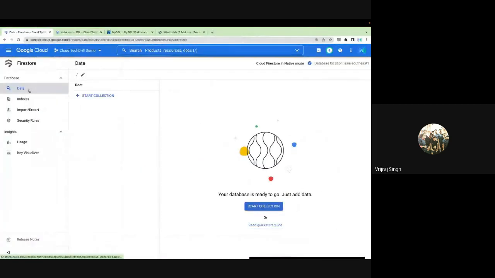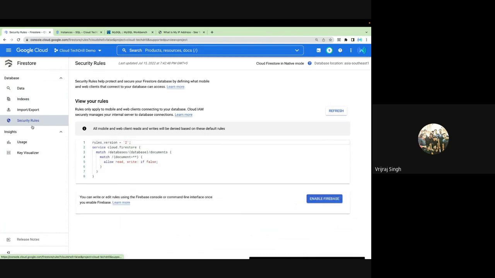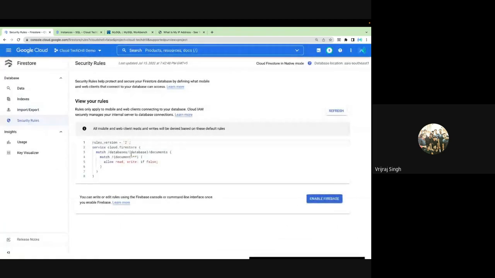Here we have a section for the data, a section for the indexes, here you can import the data, and here you can provide security rules. Let's say I can specify that these collections will be accessed by certain types of users: admin can access these collections, editor can access these collections, or the viewer can access these collections. We can provide the rule in the security rules section, and then enable the rules.